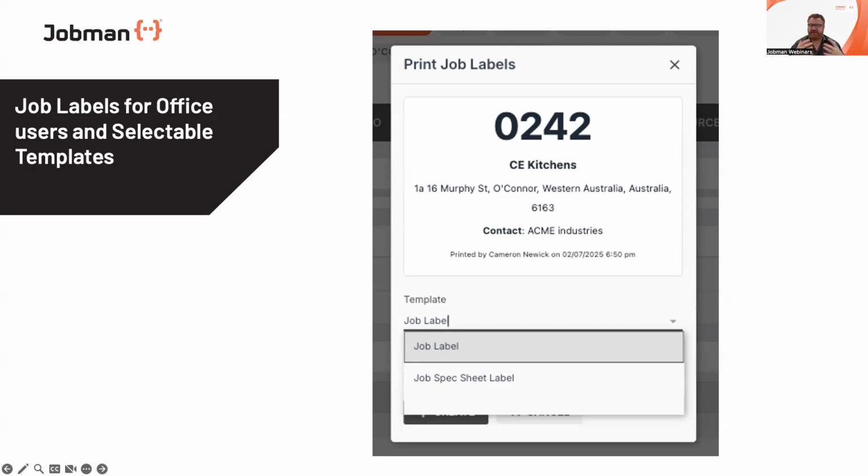Like I said, you can link up a kiosk to a label printer and then print those out as the stock comes down on the back end from your receival. Quickly print out as many job labels as you need, whack them on, off you go.